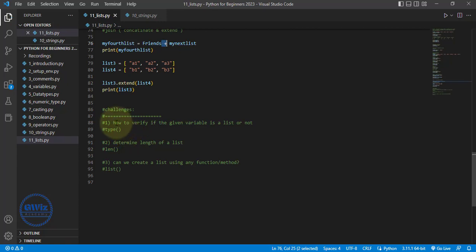So first thing is how to verify if a given variable is a list or not. It's extremely simple, since we have already covered 10 different chapters and now we have completed the 11th chapter as well. This should be very obvious, right? We use the type function to identify what the data type is. If this shows us an output of list, we just say it is a list.